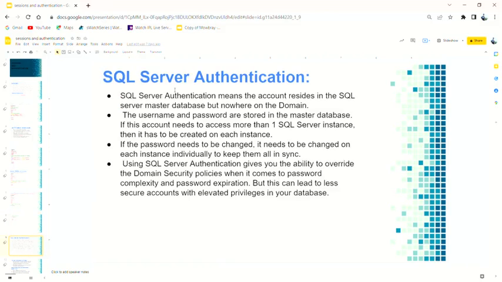SQL Server Authentication. SQL Server Authentication means the account resides in the SQL Server master database, but nowhere in the domain. The username and password are stored in the master database. If this account needs to access more than one SQL Server instance, then it has to be created on each instance.